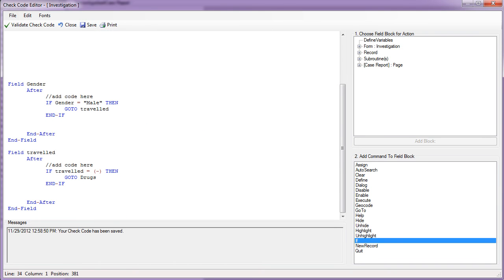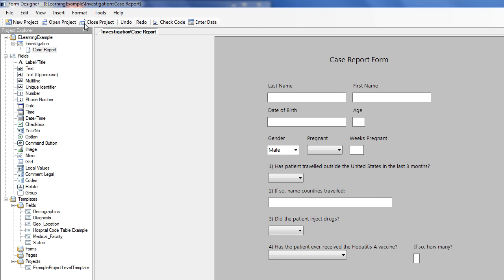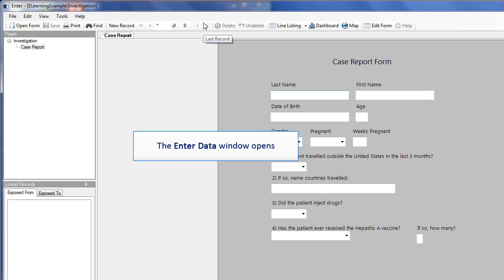I'll save my work, and we'll close the editor and go back to the form and test it to validate that the code works. We are back in the Form Designer, but I'll need to go to Enter Data to test the functionality of the code. We are in the Enter Data function.